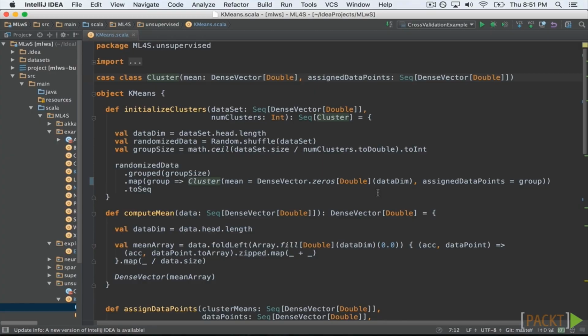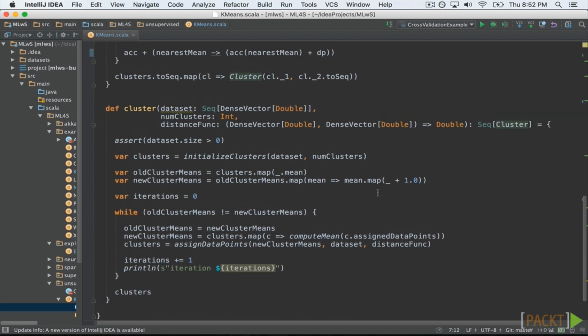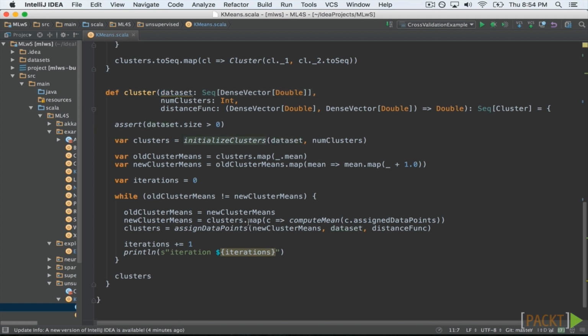Now let's implement k-means in Scala. Let's start with the main cluster method. It takes the dataset as a sequence of dense vectors, the number of clusters to learn, and the distance function as inputs. Therefore, it is a higher order function. The first thing we do is randomly initialize our cluster means and cluster assignments with the initialize clusters method.